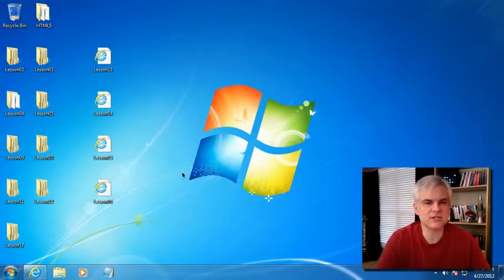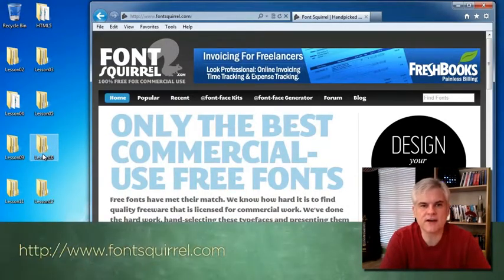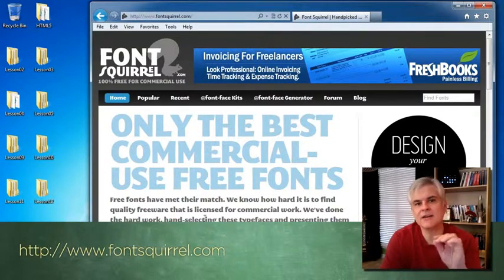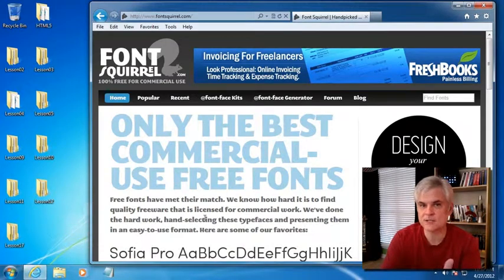So what I want to do is start by looking at a company called Font Squirrel. They provide a wide selection of fonts that can be used for free, even for commercial purposes. And you see they even note that here, only the best commercial use free fonts. Even so, you still want to be aware of the licensing terms and abide by the agreement that they set forth.